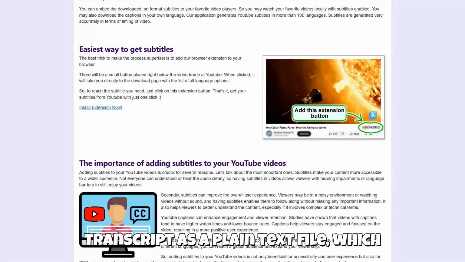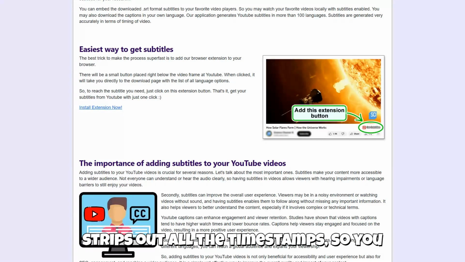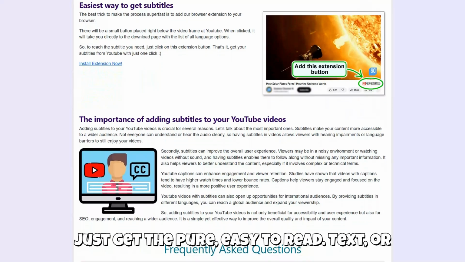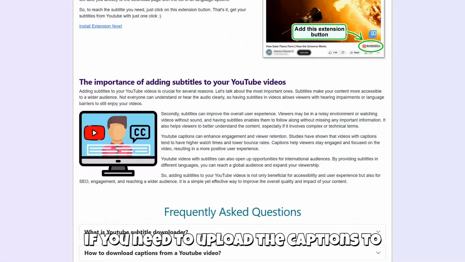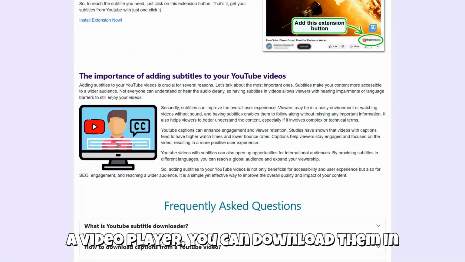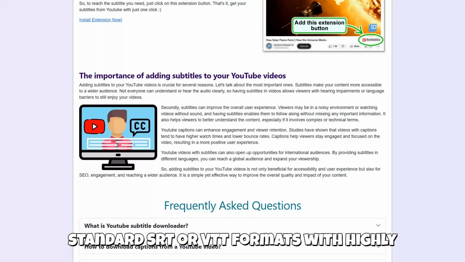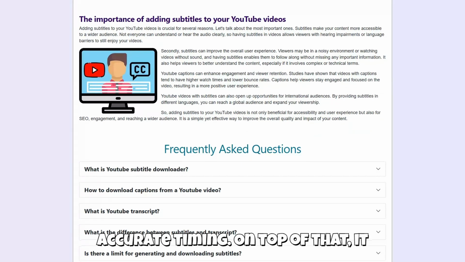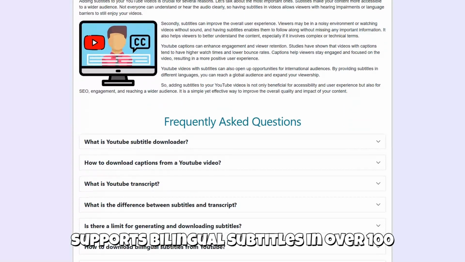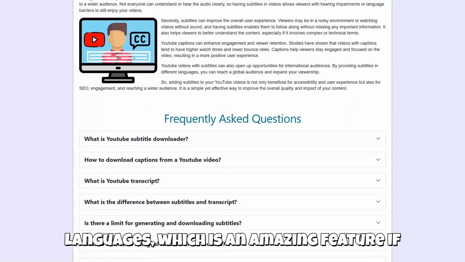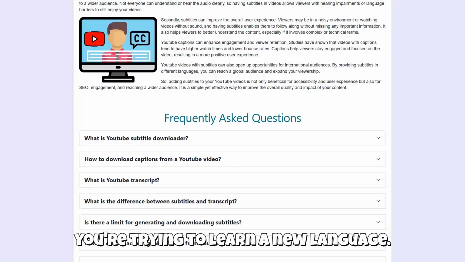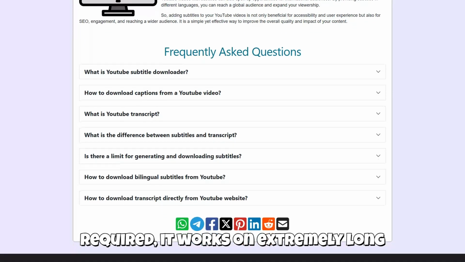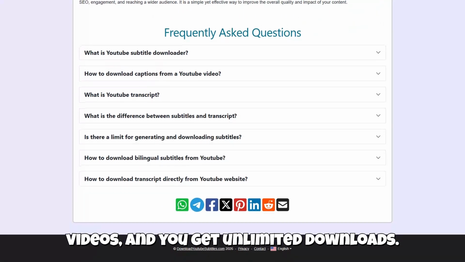What makes this tool so useful is its flexibility. You can download the transcript as a plain text file, which strips out all the timestamps so you just get the pure, easy-to-read text. Or if you need to upload the captions to a video player, you can download them in standard SRT or VTT formats with highly accurate timing. On top of that, it supports bilingual subtitles in over 100 languages, which is an amazing feature if you're trying to learn a new language. There's no registration or logging required, it works on extremely long videos, and you get unlimited downloads.